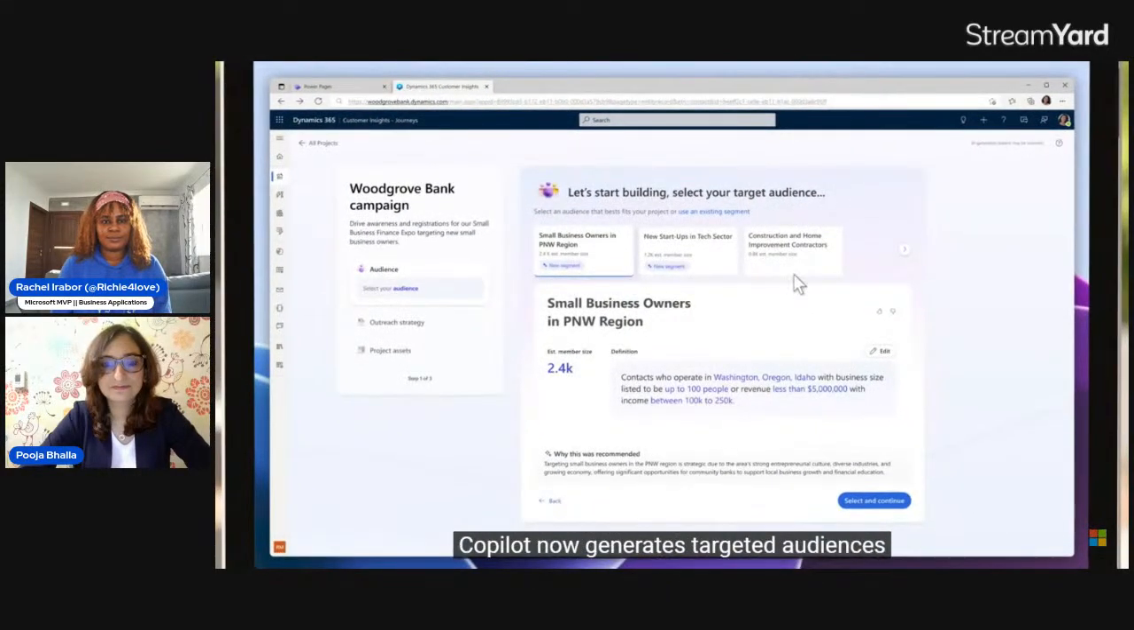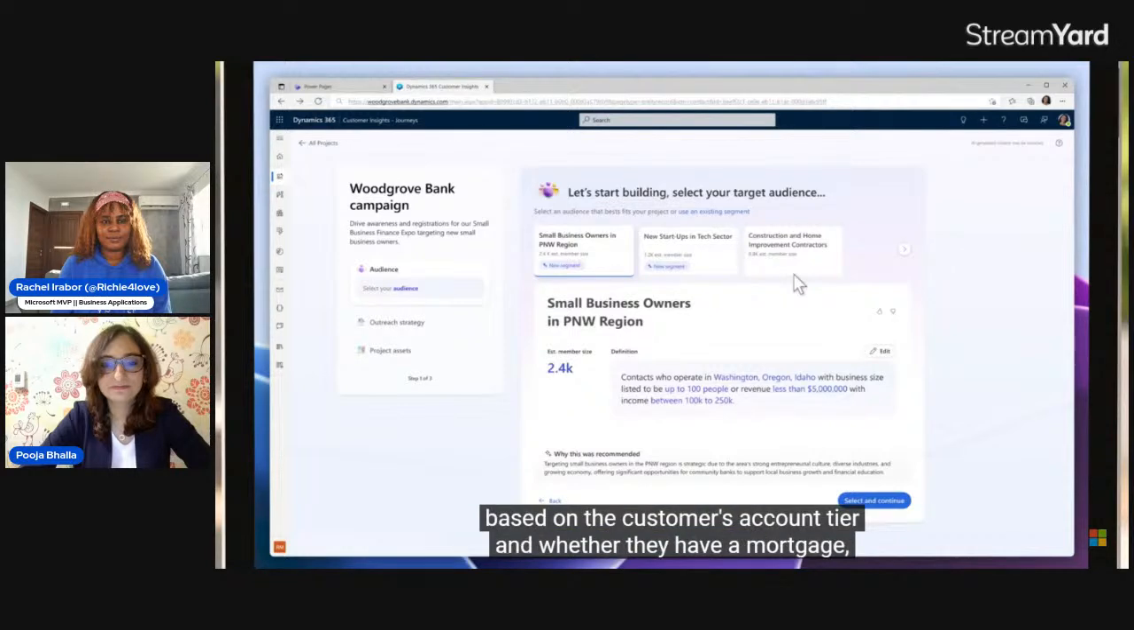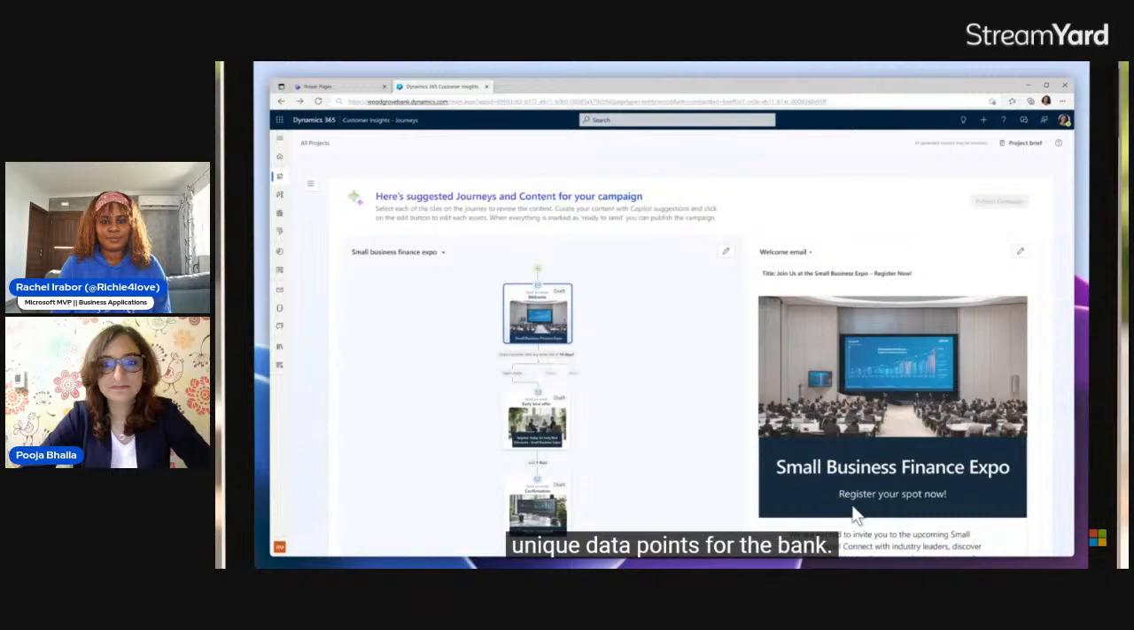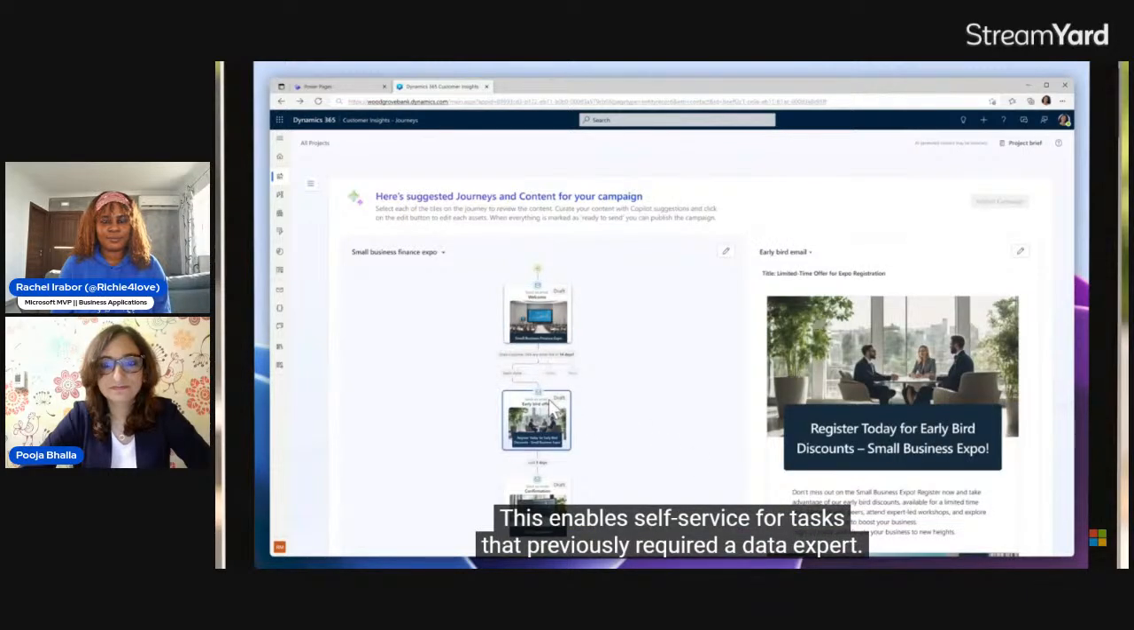Copilot now generates targeted audiences based on the customer's account tier and whether they have a mortgage, unique data points for the bank. This enables self-service for tasks that previously required a data expert. Copilot also uses templates created by the marketing agency, ensuring that emails are on brand and ready for immediate use.